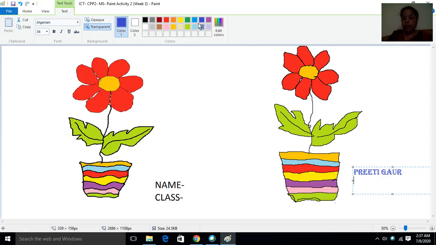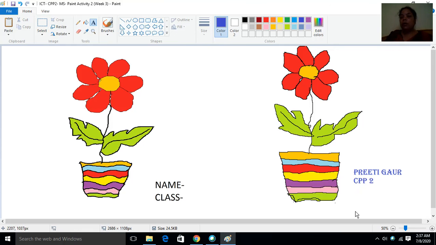Here you will have to write your name. No need to write my name. You have to write your name, and then you have to write your class, CPP 2. So by this way you can draw any type of drawing in MS Paint. Just do the practice of this drawing and draw other drawings also.